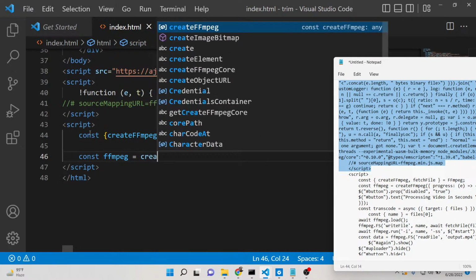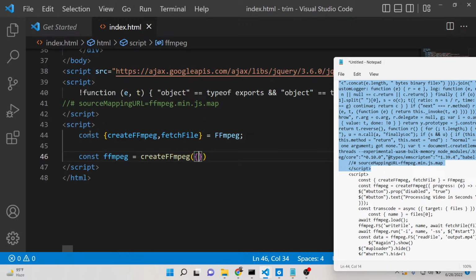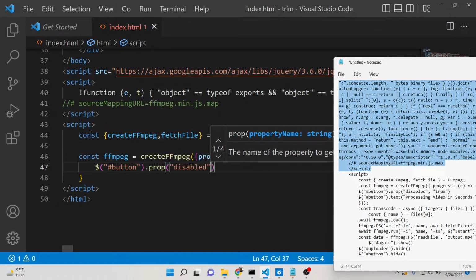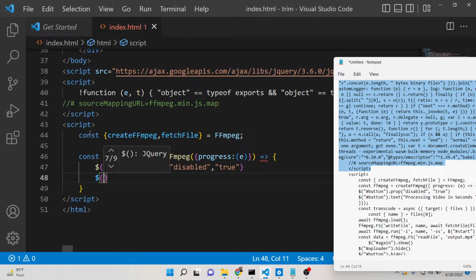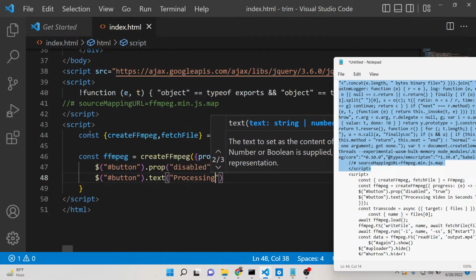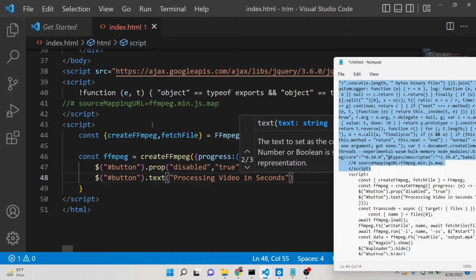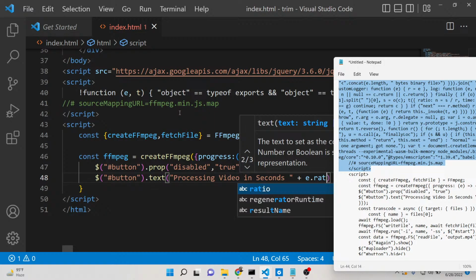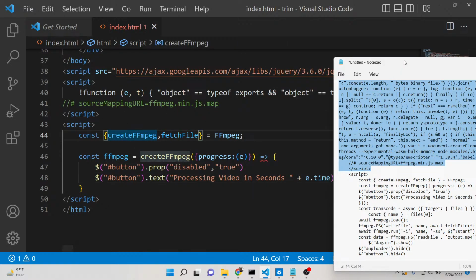You have seen these steps; I created all such videos in the past as well. This will show the progress bar. Inside this progress bar, guys, we will simply target the button here. First of all, we will disable the button, where we will set this property to true, and also change the label of the button by the text method. We will simply say processing video in seconds, and we will concatenate e.ratio, e.time, sorry, e.time. That's it. This is all that we need to do.